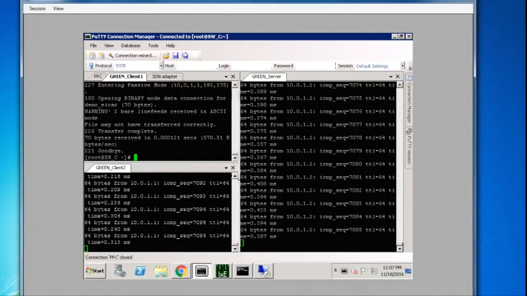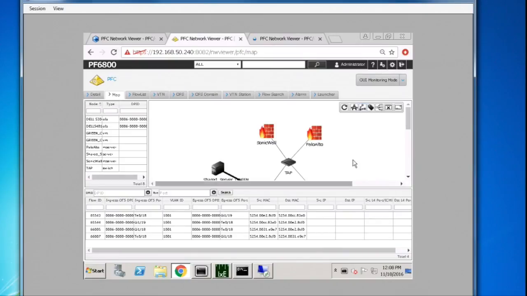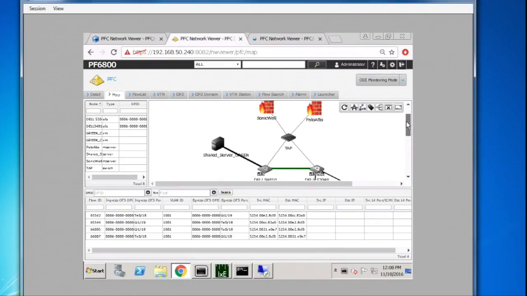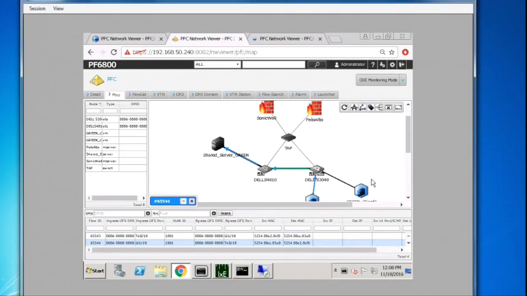Okay, just show the flow. Great. So this is traffic to client 1, and also you will have traffic to client 2. Now, let's go to the client 1 CLI.